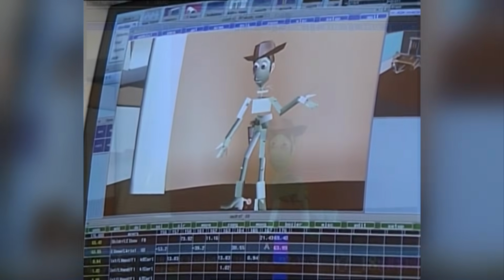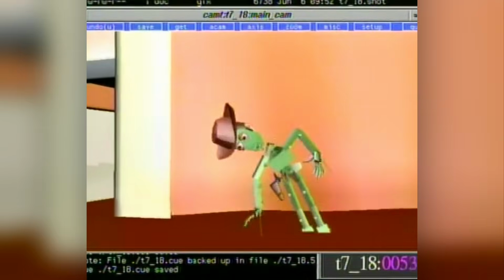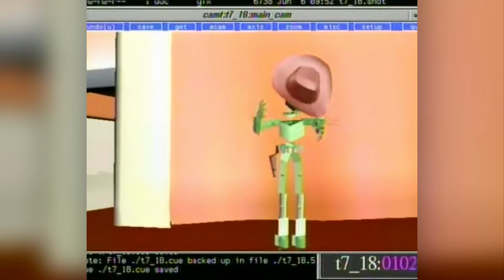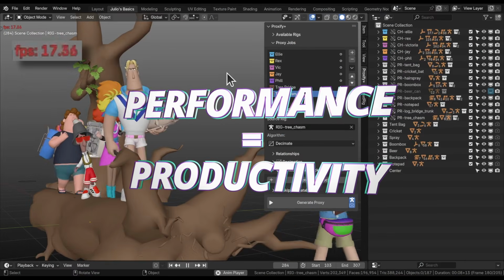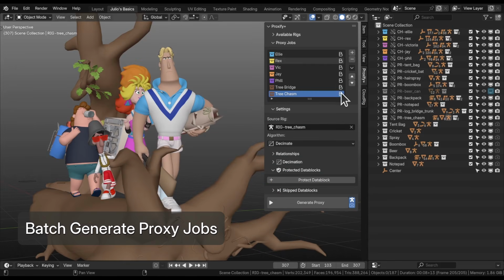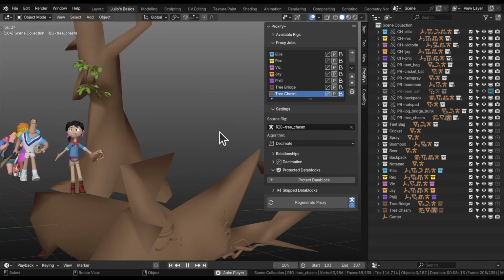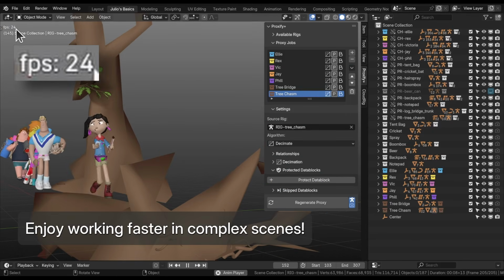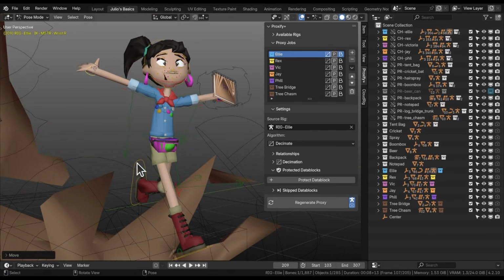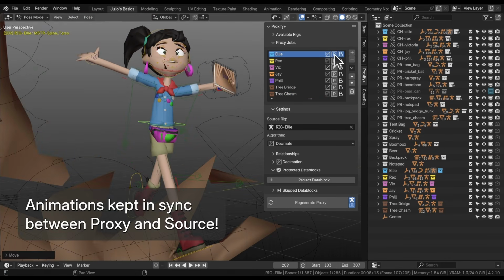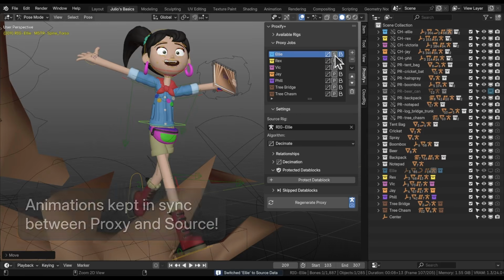So this is Woody, that's just made out of basic geometric shapes like cylinders and spheres, and it goes faster, that's why we use it at this point. Performance equals productivity. Proxify Plus lets you achieve that in seconds. It analyzes your entire rig and builds a lightweight, fully functional proxy that preserves all your animation controls while removing the heavy computational load.